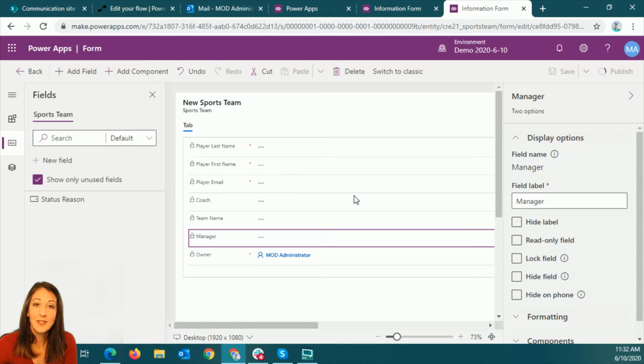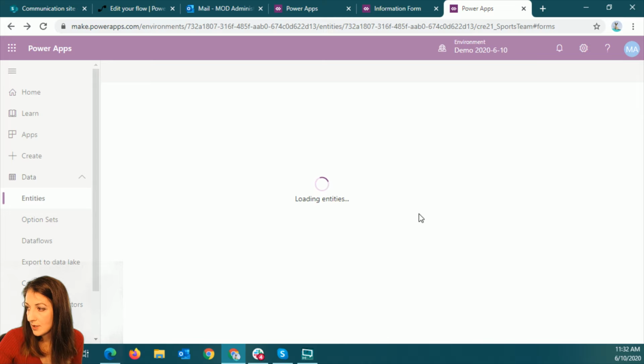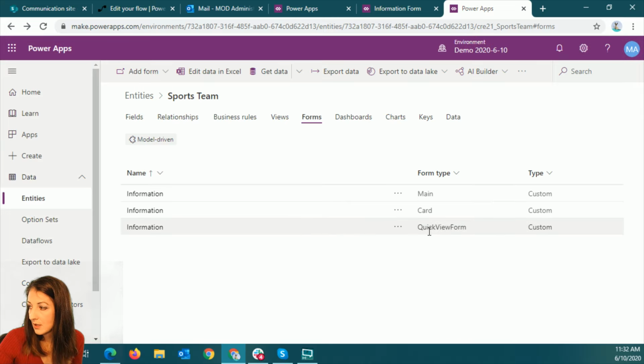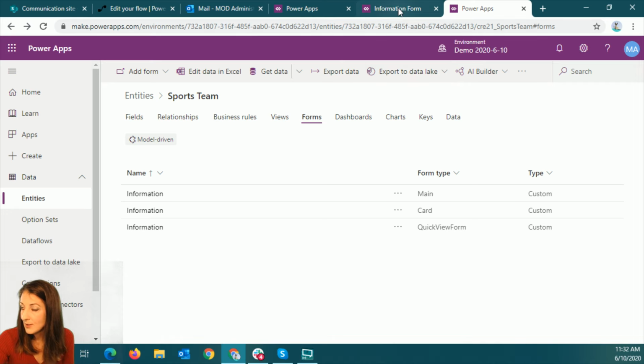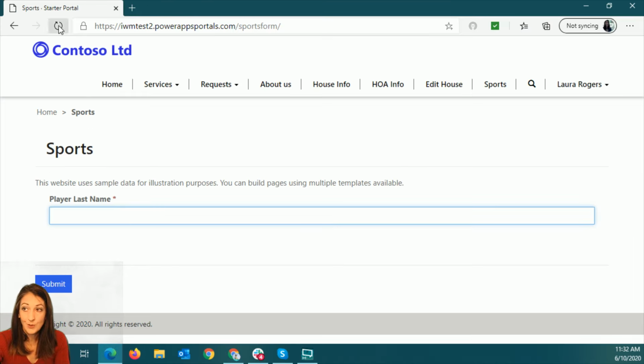This is definitely something buggy that hopefully Microsoft will fix. When I click the nice little easy screen that says edit form, in the interface creating the web pages, it has me edit the main form, but when I go to the web page and look at the form, it's got the, what's it called? Quick view form.